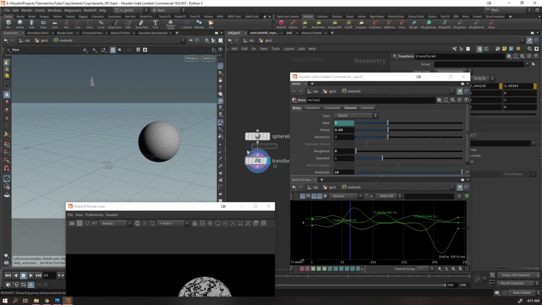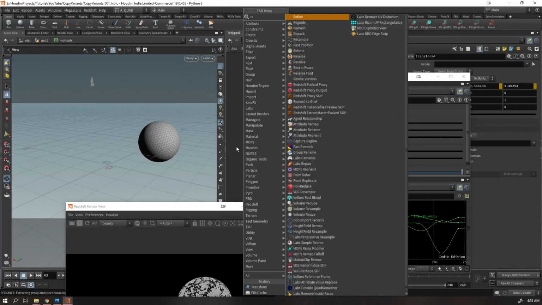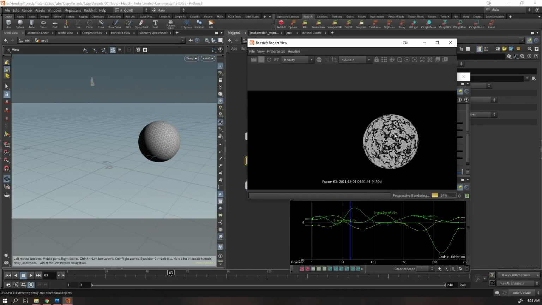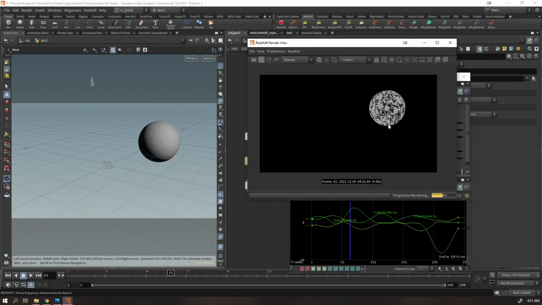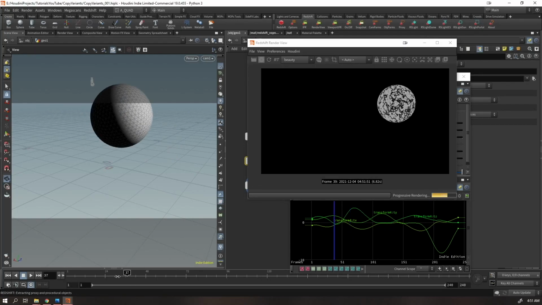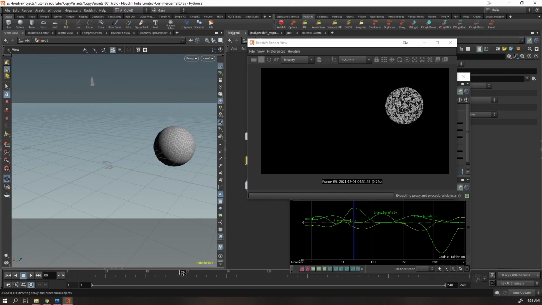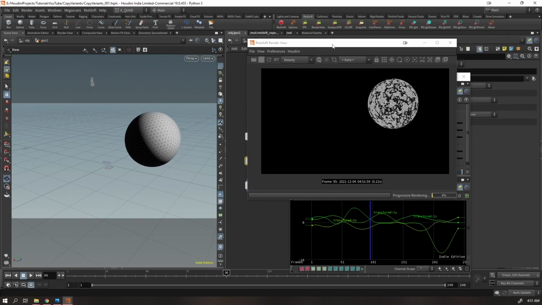The way to do it is I can just easily add the rest position there, and by default Redshift is now looking at this rest instead of my current position in space. So as you can see, now the position is staying consistent and nothing is actually moving.